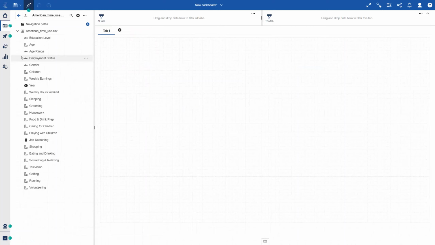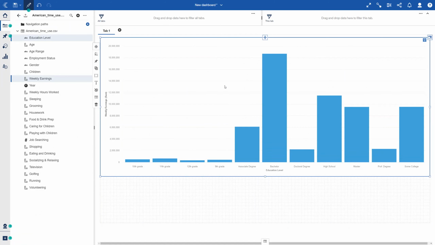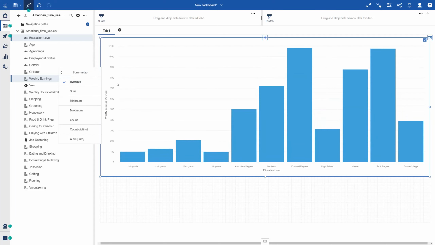So the first thing that we're going to take a look at here, if I look at my American Time Use Survey data set, is I'm just going to grab education level and weekly earnings, and I'm going to add them into my dashboard. Of course, Cognos creates this very nice bar chart for me. To have this make a little more sense, I am going to want to change the summarization type here for weekly earnings to an average from a sum, right?